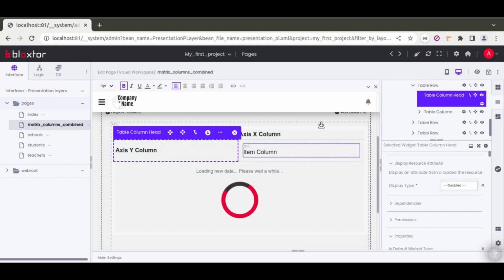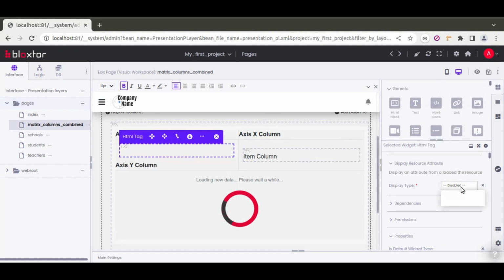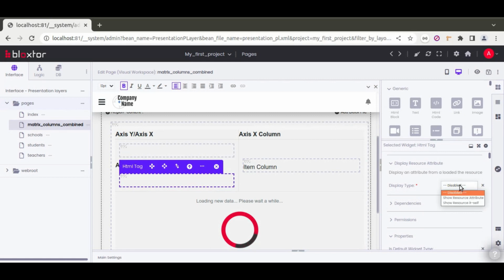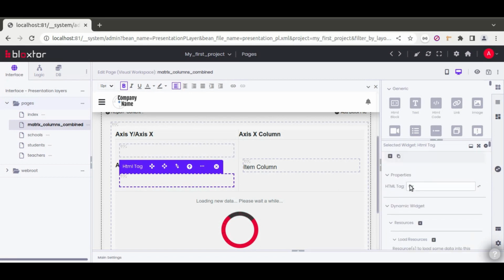So what I'm gonna do here is drag and drop a div inside of here, and this div is where I'm gonna show the attributes. In this case it will be team A. Then in this other one, I'll drag another div, which I'll configure to show the attribute team B. Additionally, I'll convert this to spans.